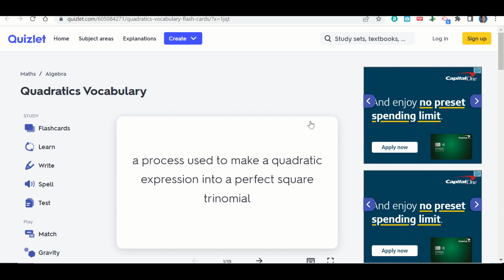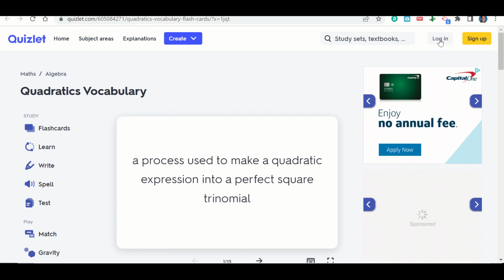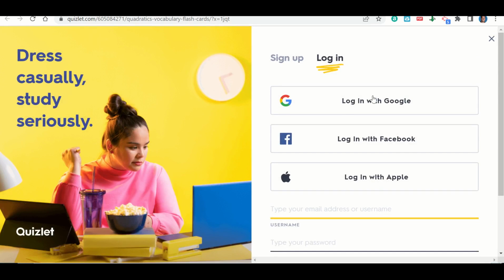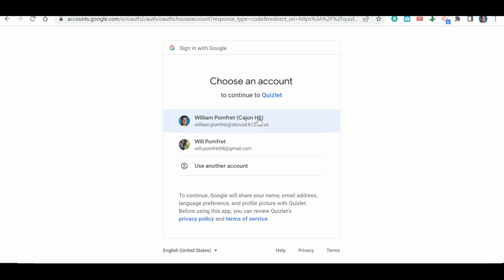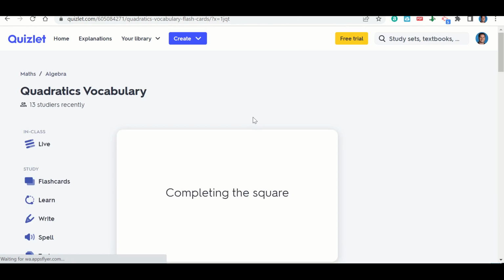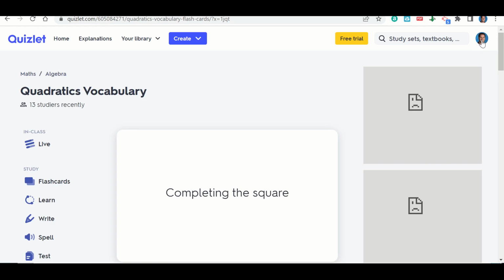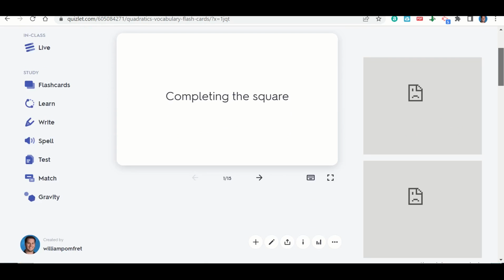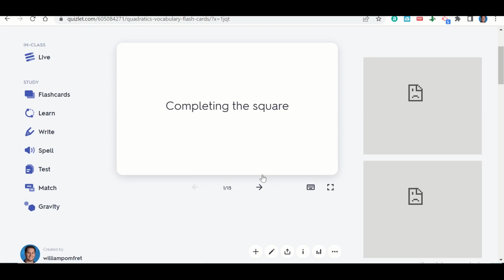Now, the issue that you'll have is it won't let you view all the cards unless you log in. So this is how you log in. I'm going to go here to where it says log in, and I'm going to click on log in with Google. It's going to ask me to sign in. I'm going to use my school email account, and you should already be logged into that because you've accessed this through Google Classroom. So we should be good. Now I should see my picture here in the corner that says that I'm logged in, and now I can go through and view all the flashcards.